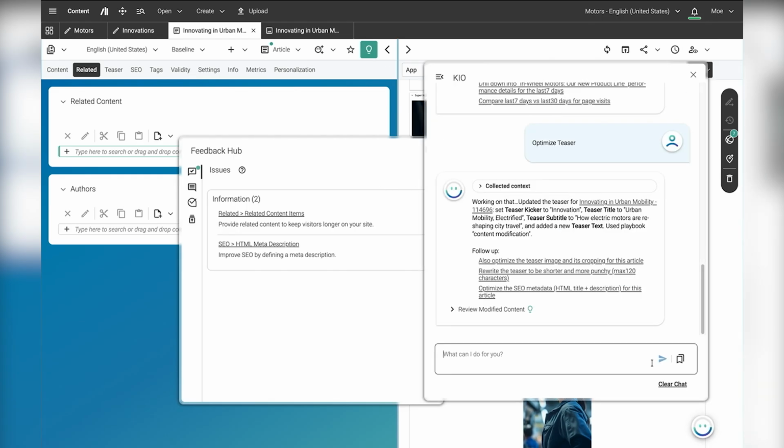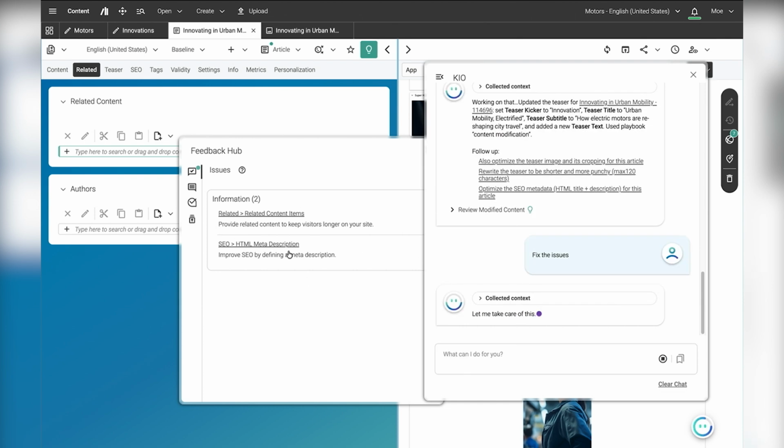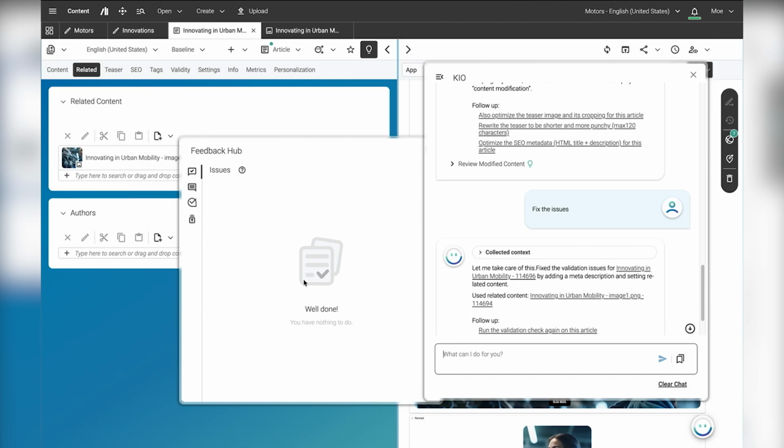You can simply go to KIO and say, fix the issues. I don't care what the issues are, and watch this one here. You will see that KIO will now take care of this and fixes all the issues. So that's no magic. This is just the real software. This is nothing that is fake here or whatever. It's the real software.